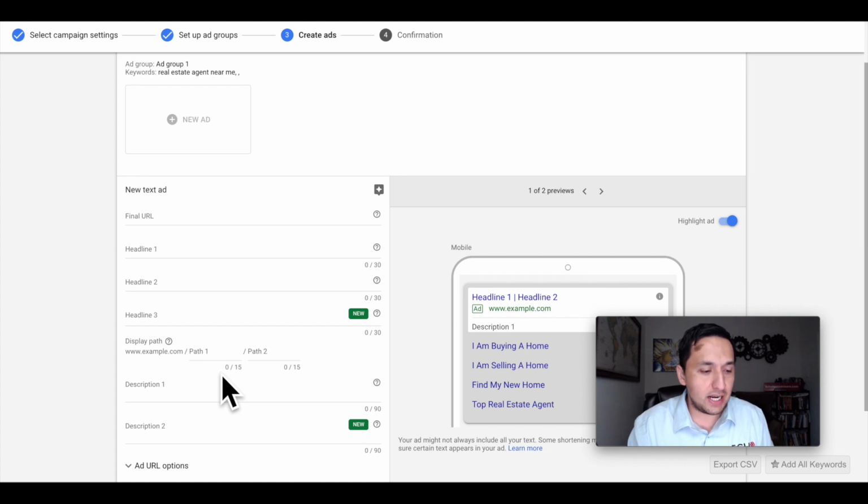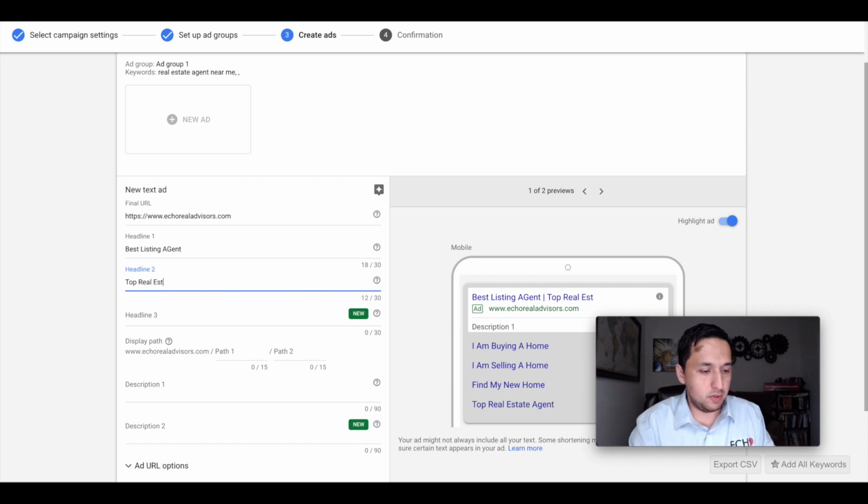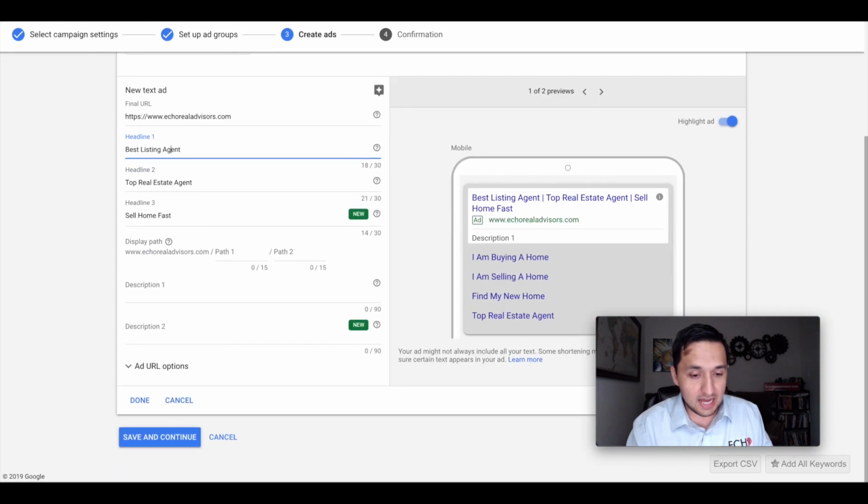And then this is where we actually create our ad. You would tell it which landing page or website you would like to direct all of your traffic to. And you put the URL there. You get three headlines. In the past, you were only able to do two. Now you can do three, which you'll see right over here. Best listing agent. Top real estate agent. Sell home fast. Not worry too much about the ad copy. Just want to show you what it looks like. So these would be the titles.